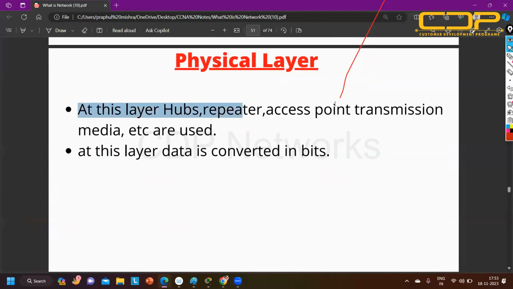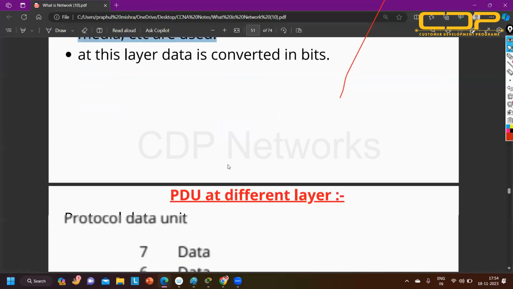At this layer, hub, repeater, access point, transmission media are used. Simply you can say physical cable is used at this layer. And the physical layer is also responsible for detecting the link, whether the link is working or not. Let's say the machine is designing the data, generating the data, and forwarding it to each layer, but at the end the physical layer is dropping the data because the cable is not working fine. So the physical layer will detect the cable and check whether it is working or not.